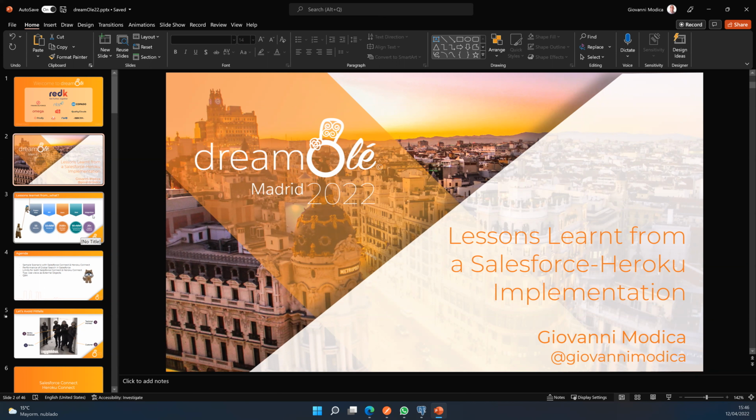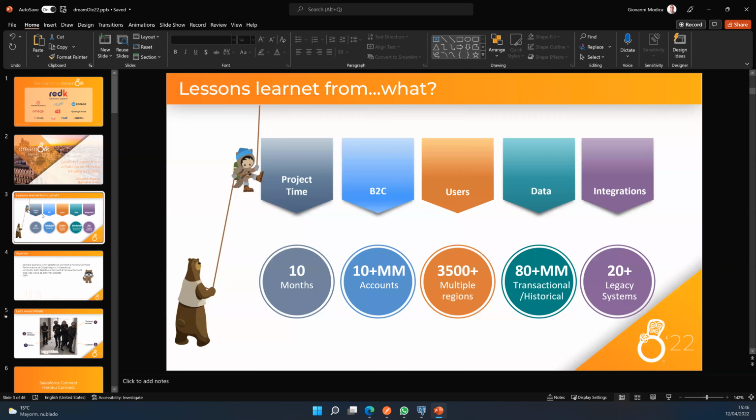Okay, so the talk is called Lessons Learned from Salesforce-Heroku implementation. This was a real implementation. And just to give you some context, what kind of project this was, here are some numbers.